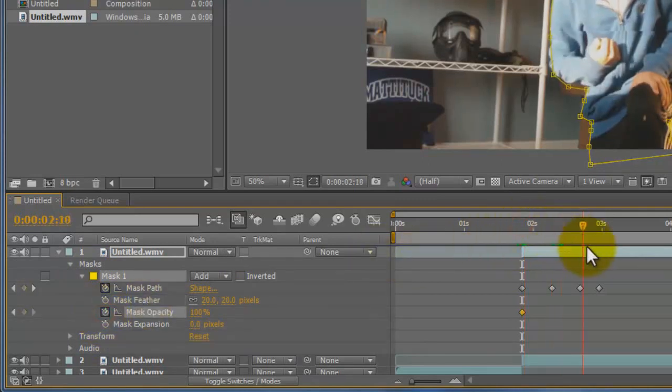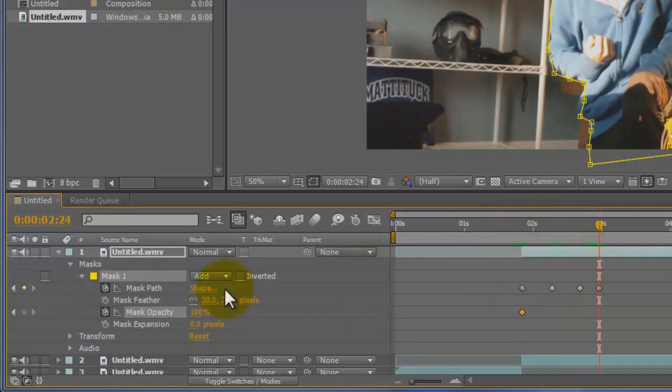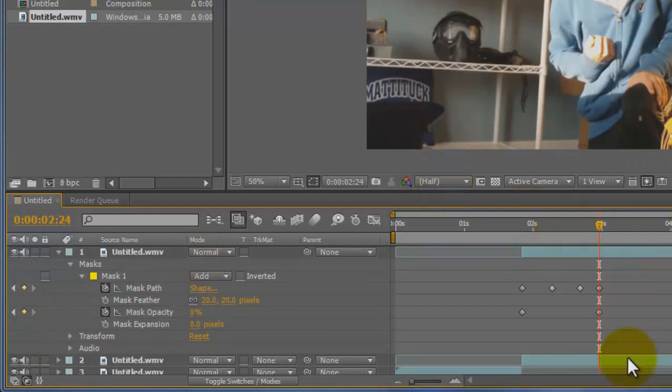And now click the stopwatch for mask opacity, and then move it over to your last mask, and then make the opacity go from 100 to 0. And you're going to do the same thing on the bottom footage.